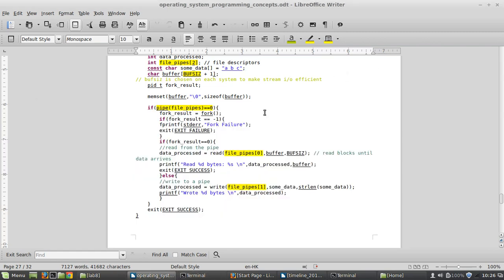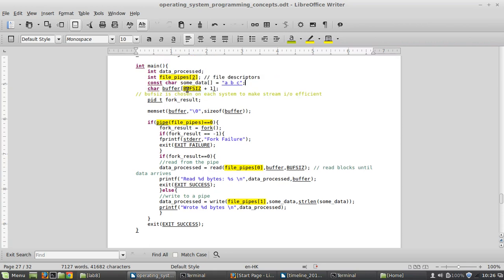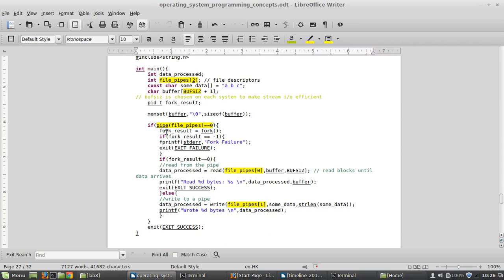Now let's check the situation. What we have done is we check the pipe system call with this file descriptor pointer passed as a parameter, equal to 0. That means on success we try to fork, and we also check if the fork returns -1, that means it's a fork failure. Whereas if the fork returns 0, that means the child process is created.